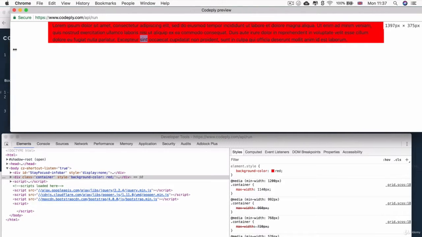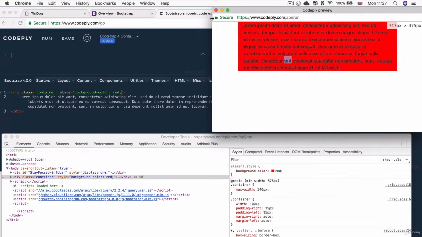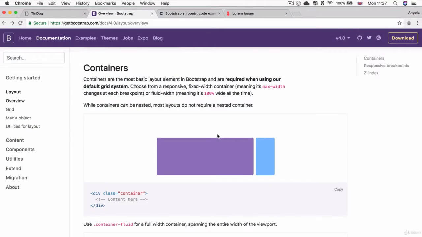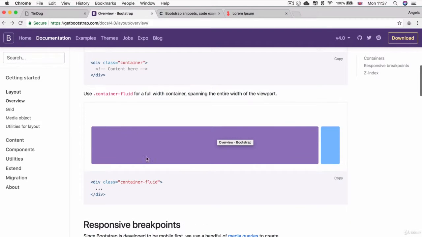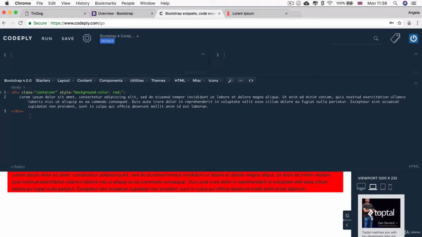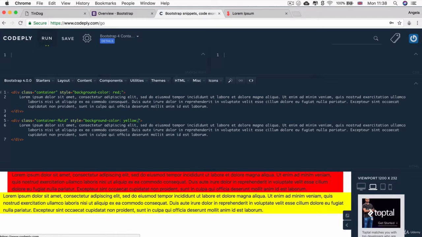Now, for some people, this might seem a little bit jarring as it jumps around a bit. So the other type of containers that you have is what's called a fluid container. And fluid containers take up 100% of the width. So let's copy this container and paste another one below and change this one to a container-fluid. Let's change the color to yellow and let's run that.